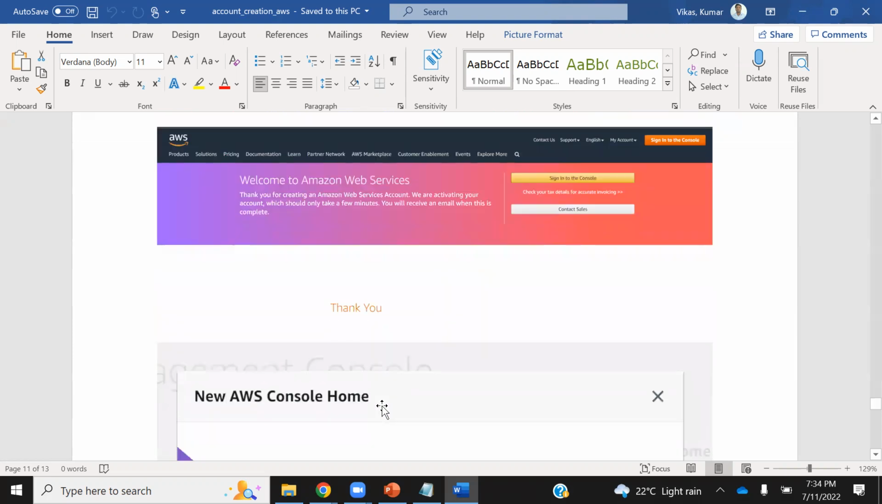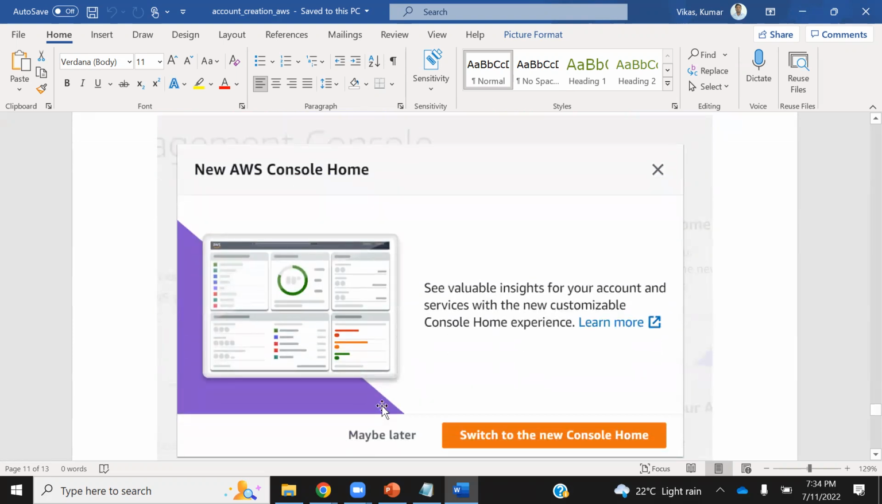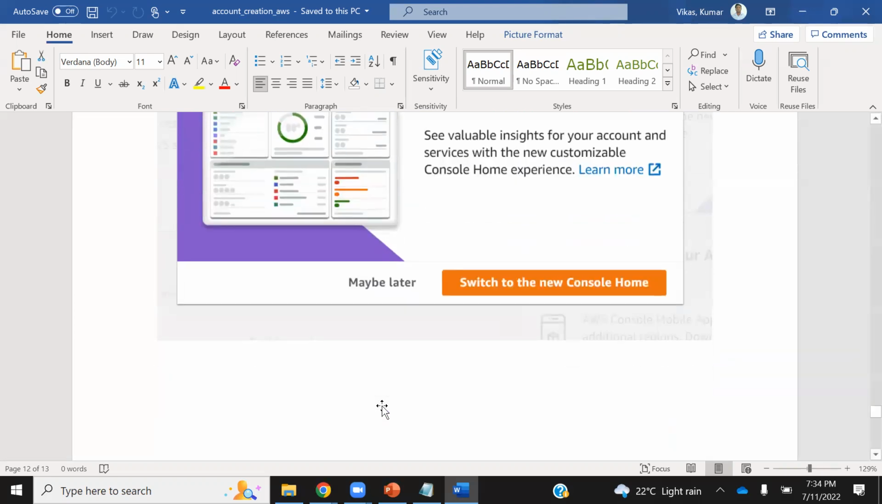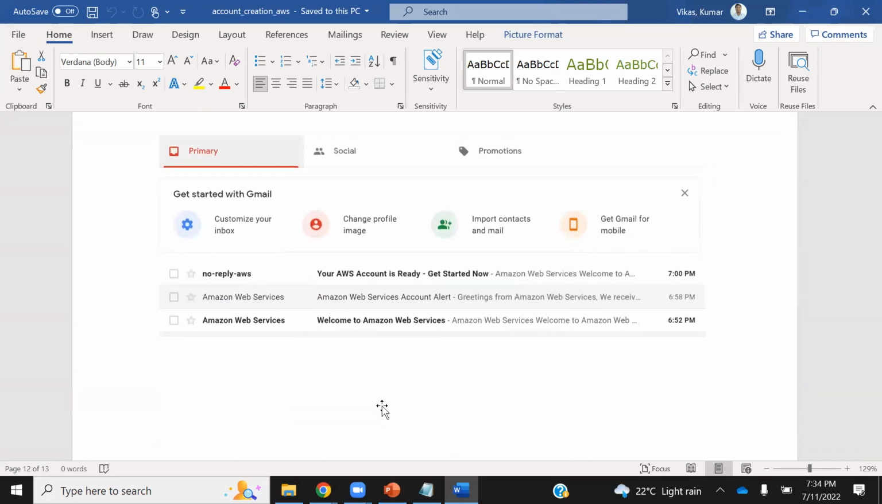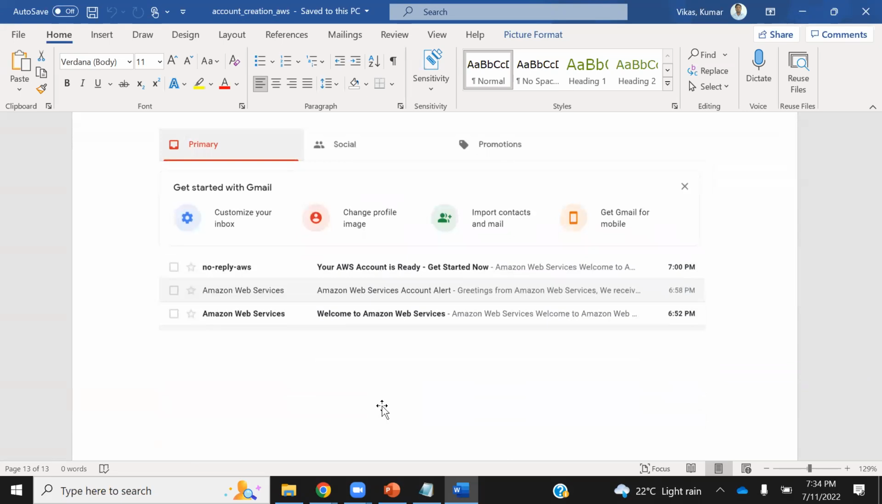You get a thank you note and you get the login window where you will get the AWS console home or AWS console login. Using your email ID and your password, you can log in, and after everything is done, wait for this message to pop up in your inbox. This message popping up in your inbox means your account is ready to be used.